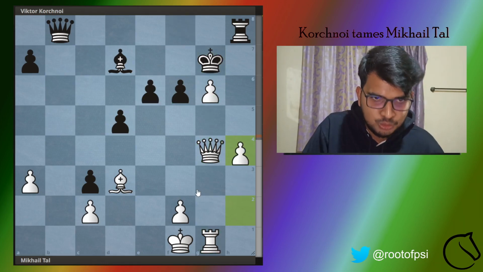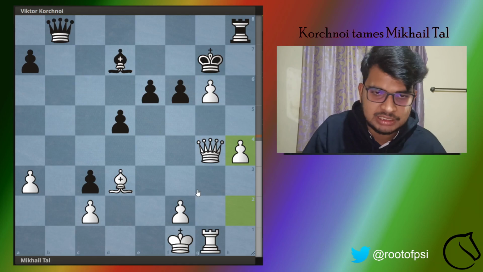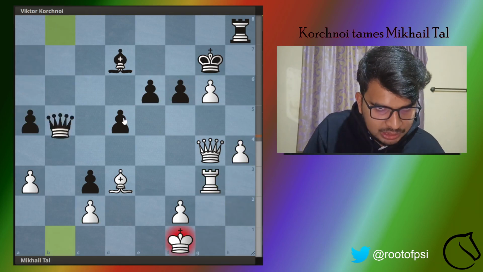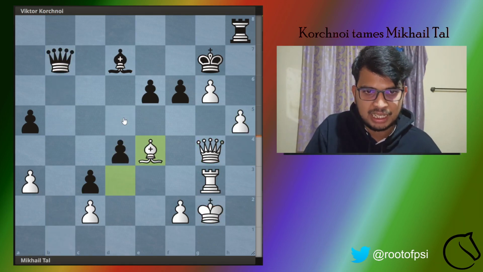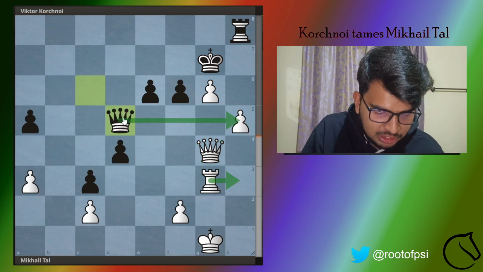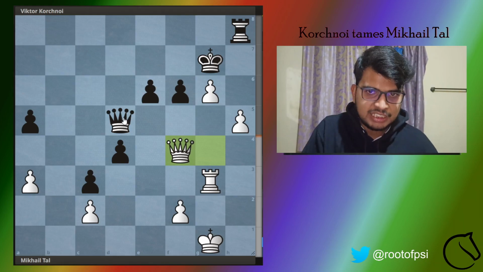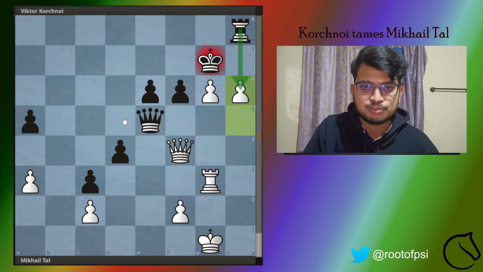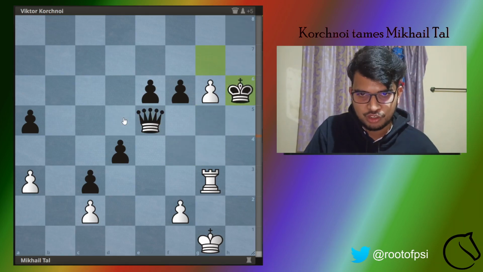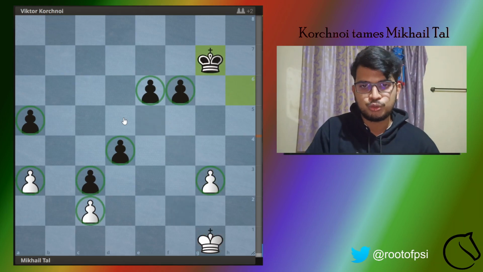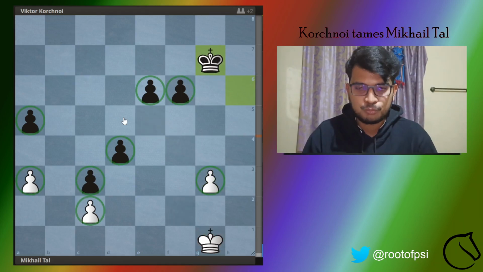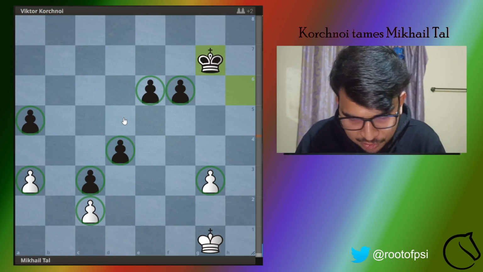And now Mikhail Tal has no attack, but Viktor Korchnoi has these very beautiful central pawns, and he was able to trick Mikhail Tal at the end. Just due to lack of attack, Mikhail Tal tried to force things with this move of h6, but that did not work out in his favor, and he went on to lose the game. And Viktor Korchnoi proved why he is known as such a good defender.